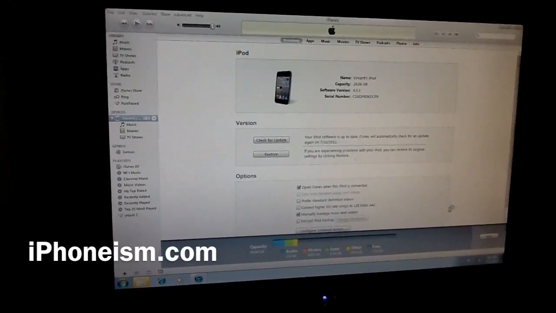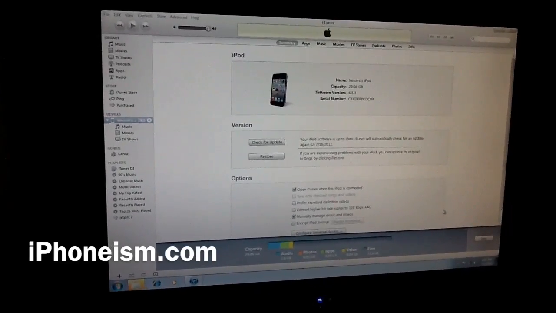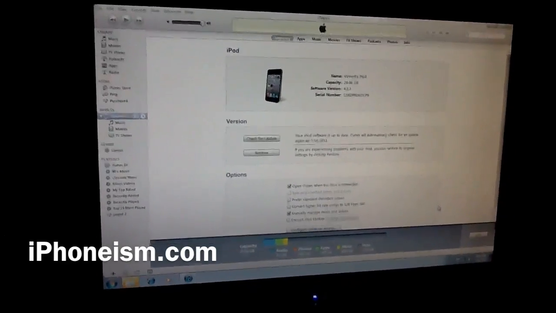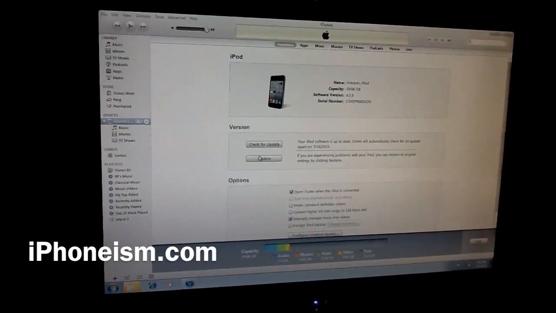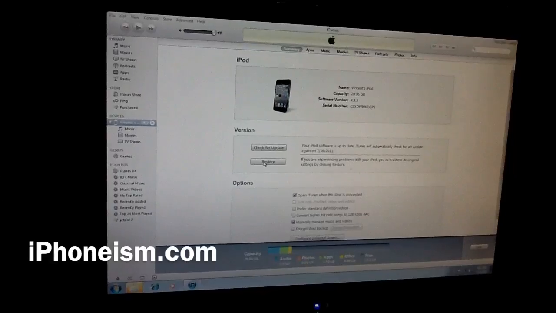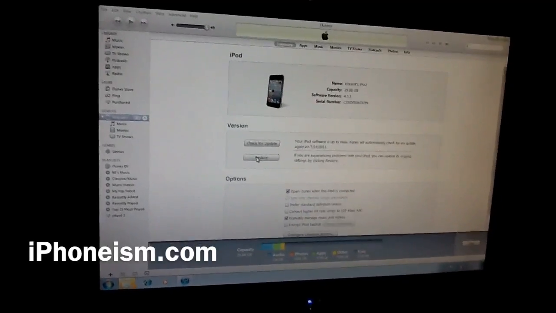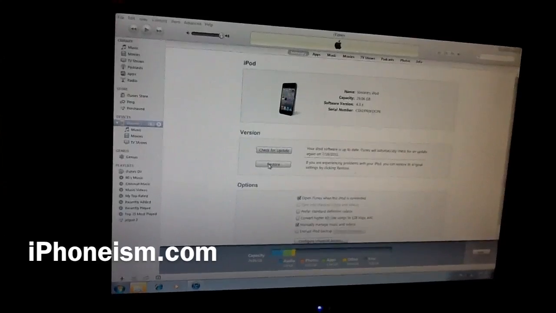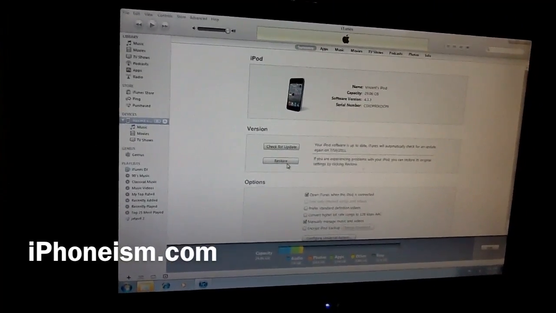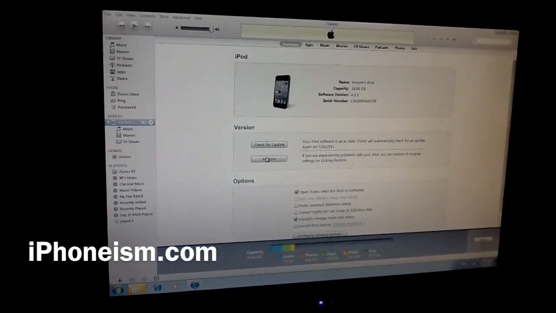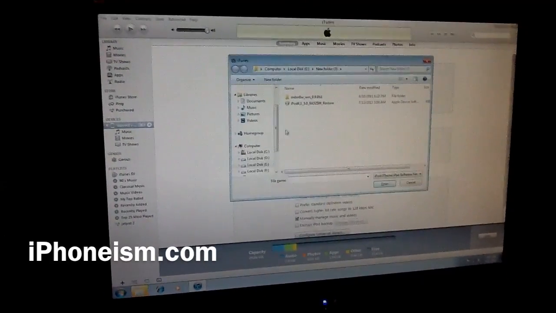Once you have the UDID registered, simply connect your iOS device to the computer, launch iTunes, and if you're on Mac, press the Alt key and click on Restore. And if you're on Windows, then you press the Shift key and click on Restore. So that's what you'll do. Just press the Shift key and click on Restore.